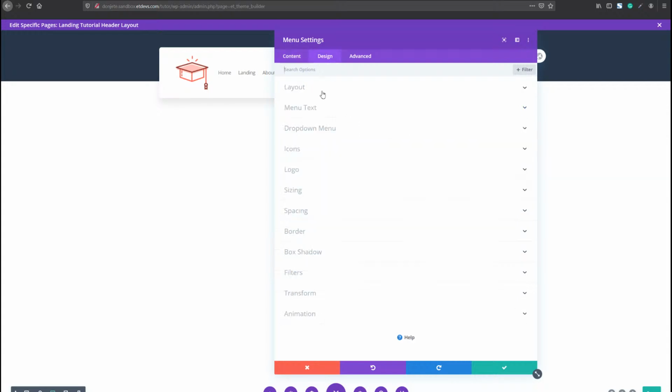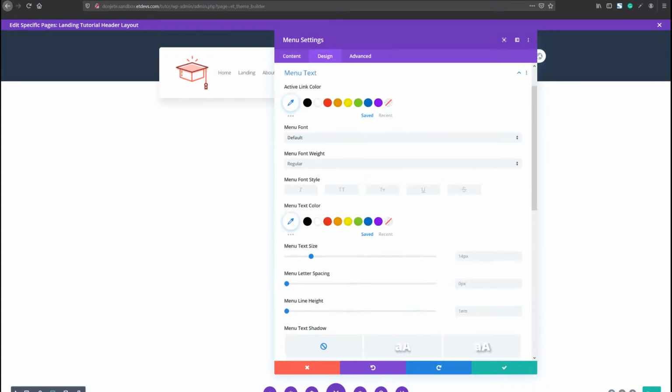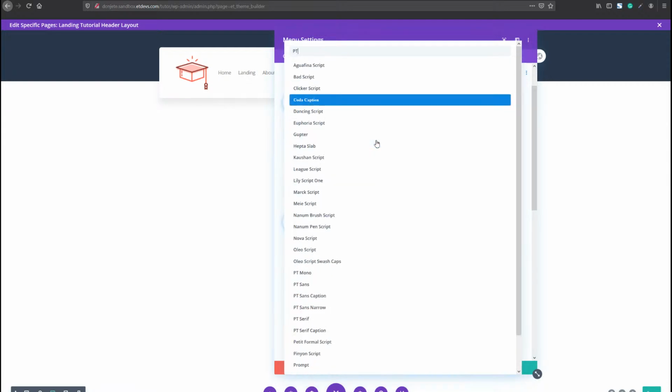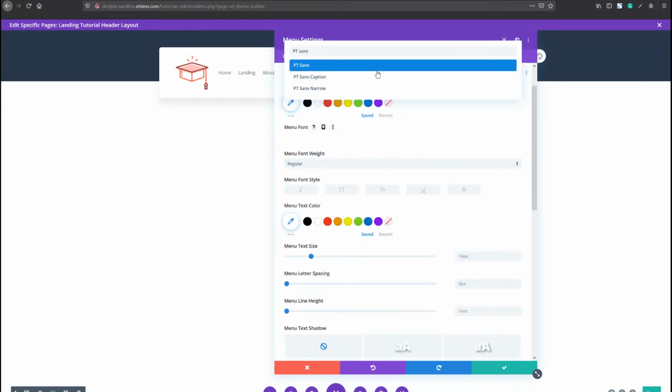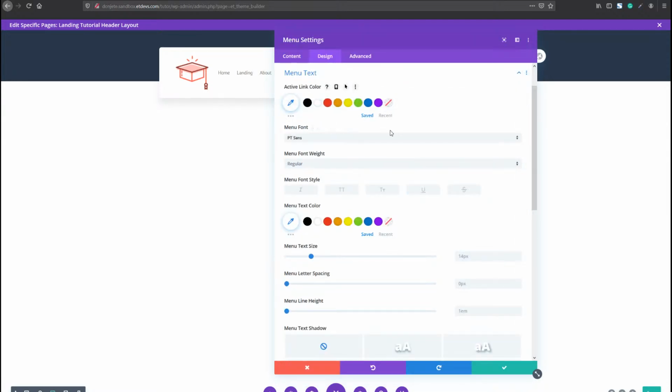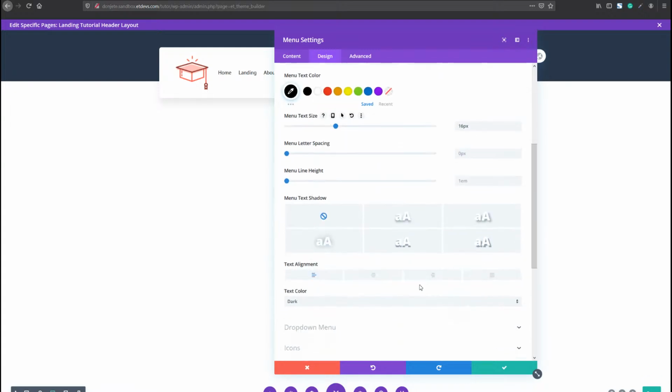And then I'm going to style the menu text settings. So we're using BT Sans. These settings match the Tutor Layout Pack really well. We're going with that kind of design style, but you're free, of course, to modify these however you want. We'll use a black text color. We'll increase the text size to 16 pixels. And we'll also use right text alignment.